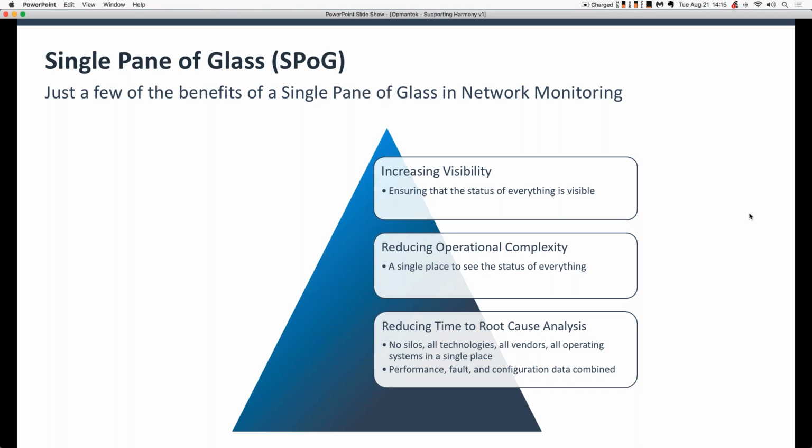You can reduce operational complexity. People aren't having to deal with multiple disparate systems, especially if you can pull them all into common interfaces, common ways of working with the data, common ways of configuring the different types of applications. And of course, that all leads to reducing time to root cause analysis, and we talked about that a bit before. Really, the heart of that is removing silos.